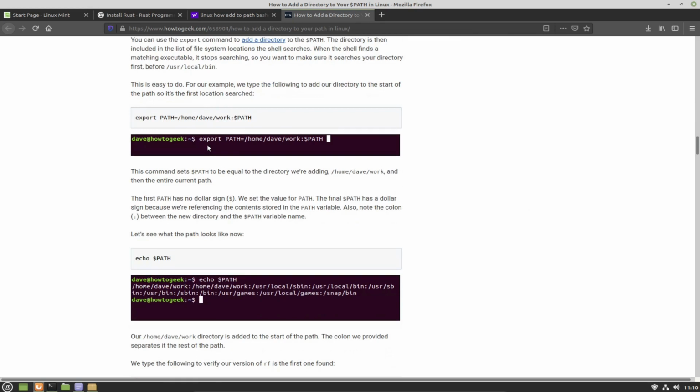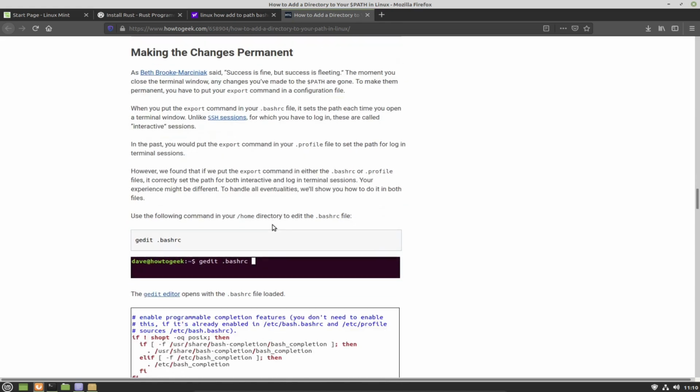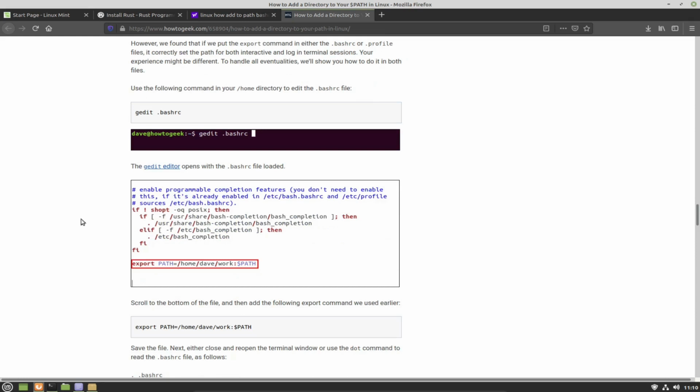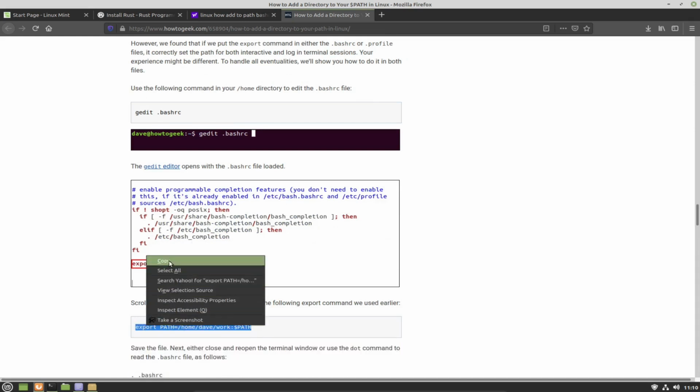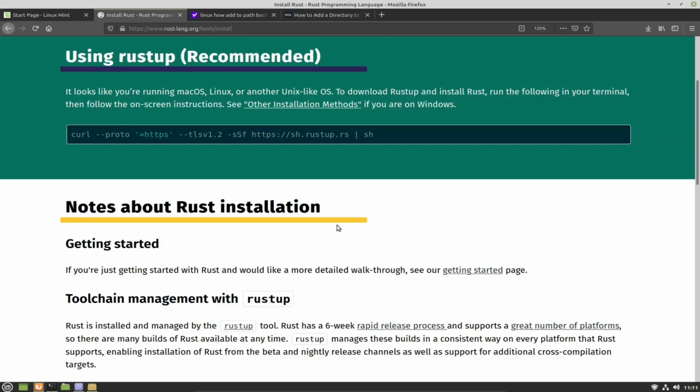Okay, that'll be temporary if you use that. Okay, we want it to be permanent. All right, so here we go, making changes permanent. Okay, so we've got to edit bashrc. Okay, so it says here, okay, so we can copy that. All right, and come back to Rust here.